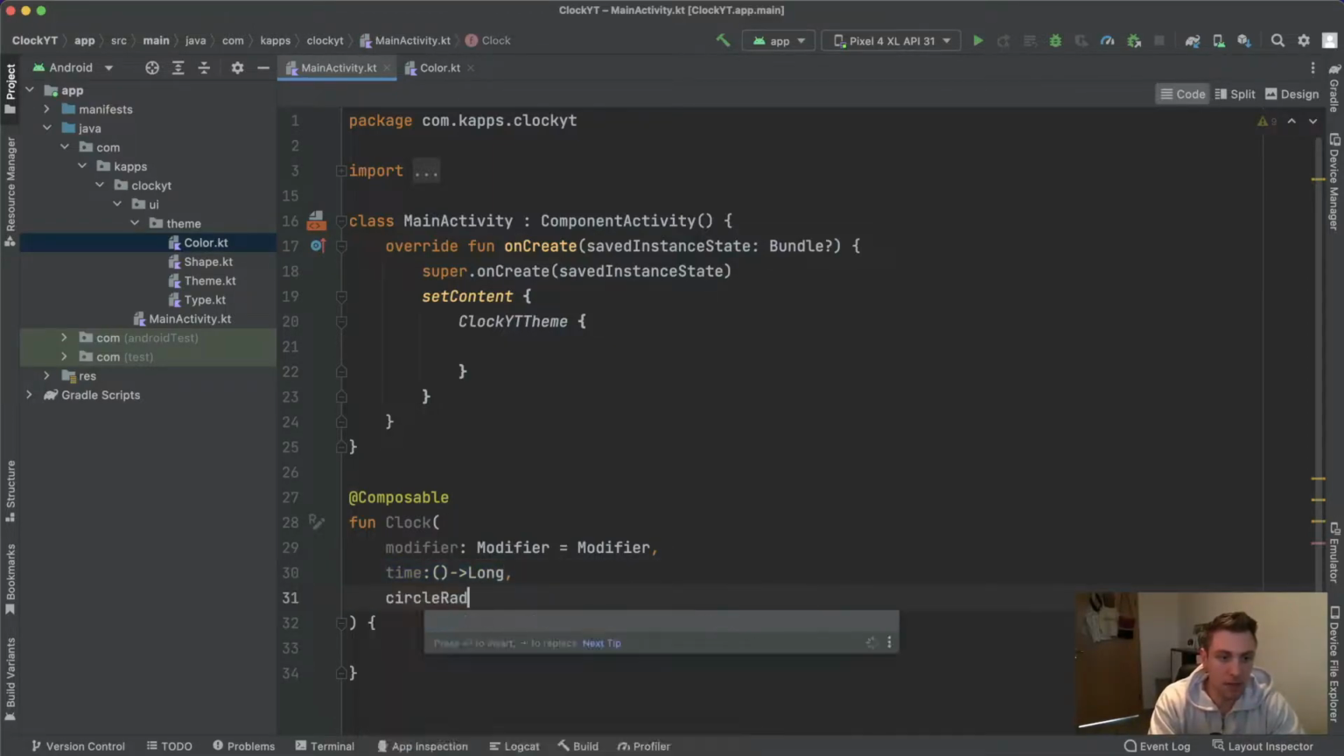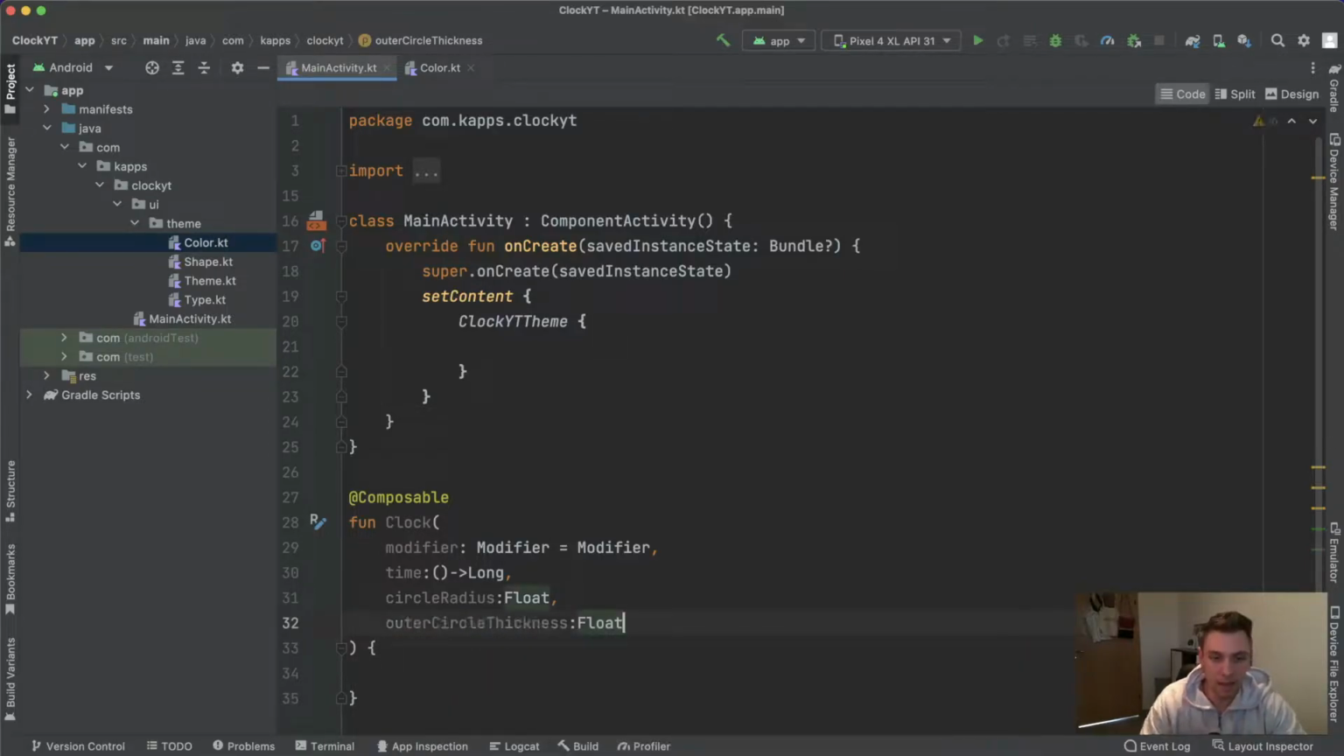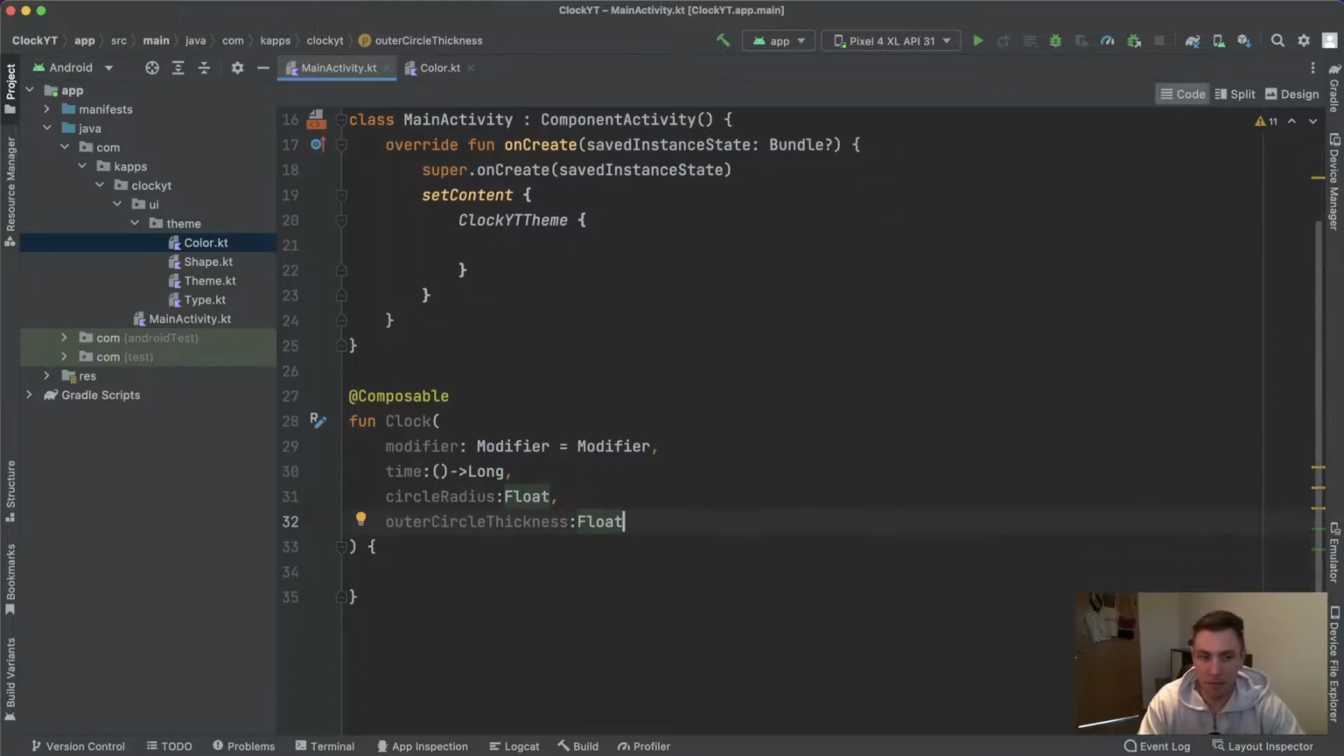Then we have the circle radius of type float, how big our clock will actually be. And we also have an outer circle thickness. This is the little circle around our clock circle, which has a little bit of another color and another gradient. I will show you what I mean by this. It just makes the clock a little bit more beautiful.